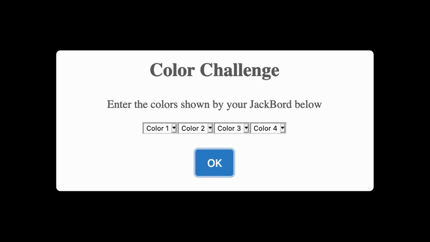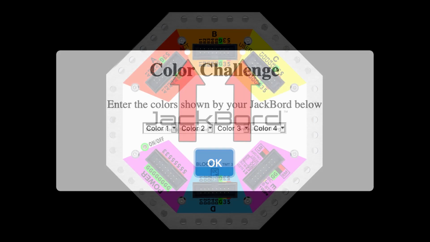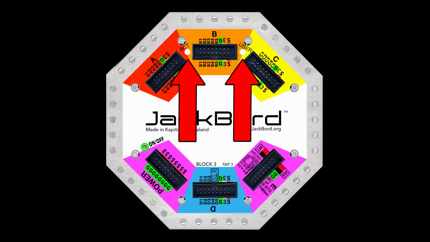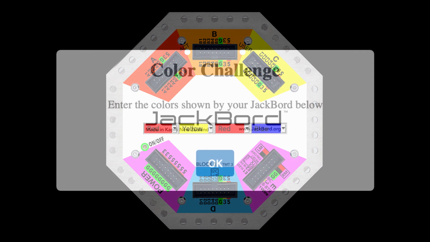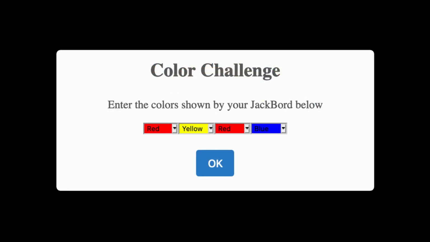It works by having the JackBord display a sequence of 4 colors using the activity and user LEDs on the front. To make it easier, the colors will be repeated until the adoption succeeds, and there will be a delay before the start of each sequence. In our case, the colors were red, yellow, red, and blue. Once you've entered these in the order they occurred, click on the OK button.